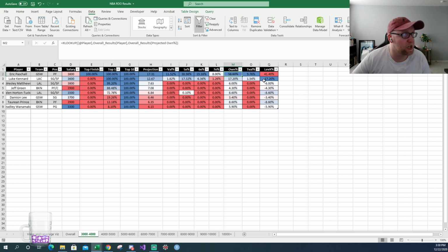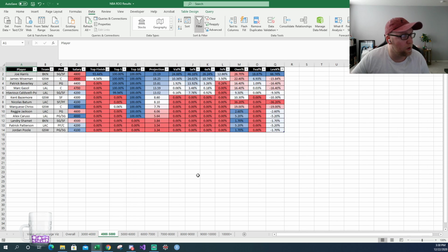He is also projected to be the highest owned overall by a long shot, which makes sense because he's the best play in this range. But then Luke Kennard is down here. He looks like a pretty good play in this range, but he's only going to be 17% owned. When you go over to 4,000, 5,000, Joe Harris, top finish overall in this salary range, 93% of the time, only projected to be 26% owned.